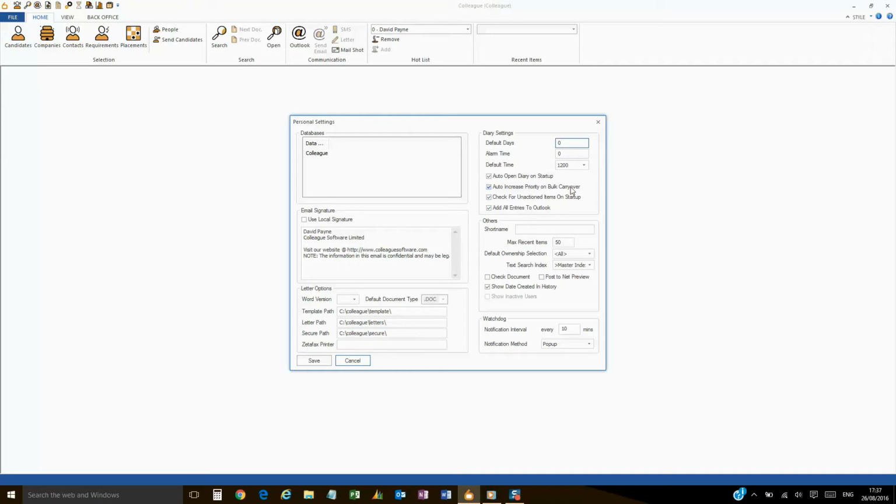Diary settings were mostly covered in basic user training, but it's worth noting that there are default options here which can save time when using the diary. Again, I'd like to reiterate the importance of ensuring the Add all entries to Outlook option is ticked, as well as setting the maximum recent items figure as you wish.